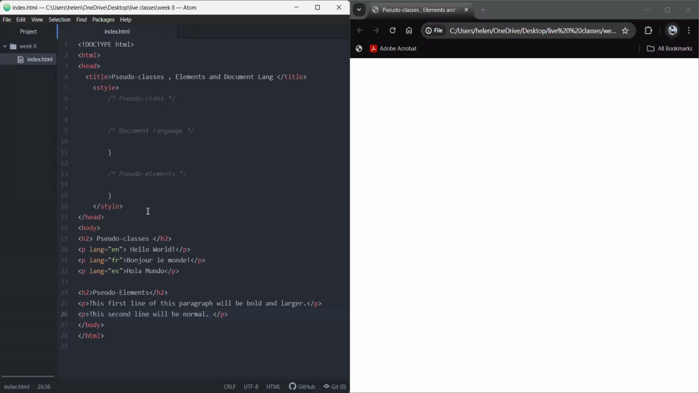So we have paragraphs that we're going to be using to illustrate pseudo elements, and we've also created content for the pseudo classes. Now, in each paragraph in the pseudo class, we have an attribute for language to specify languages. So this, like I said, helps screen readers to effectively read the text properly.